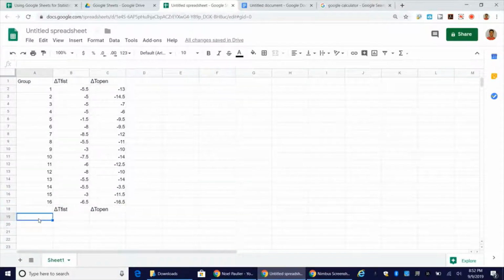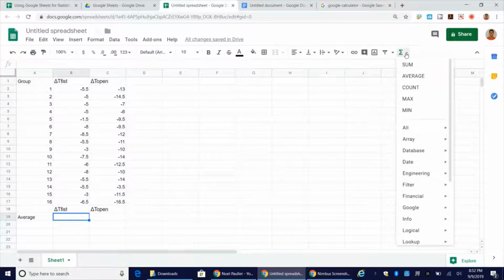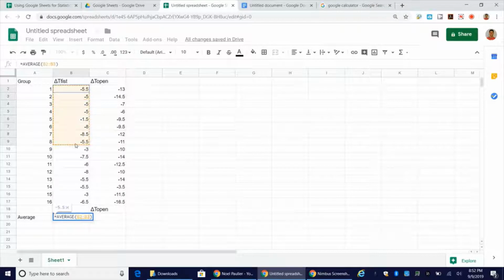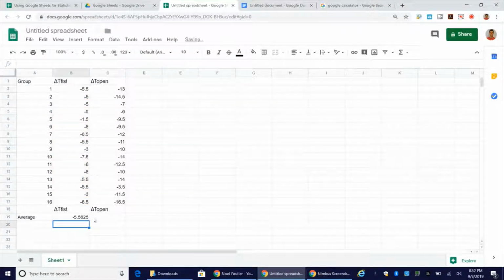So first let's talk about how we calculate an average. Here and here, I would like to calculate the average for the two different trials in the experiment. So I'll click in the cell right here where I want the average to appear. And then under the sigma symbol, which is the statistical functions, I'll choose average. And then I want to click, drag, and highlight all of the data in that column. That will allow me to calculate the average value.